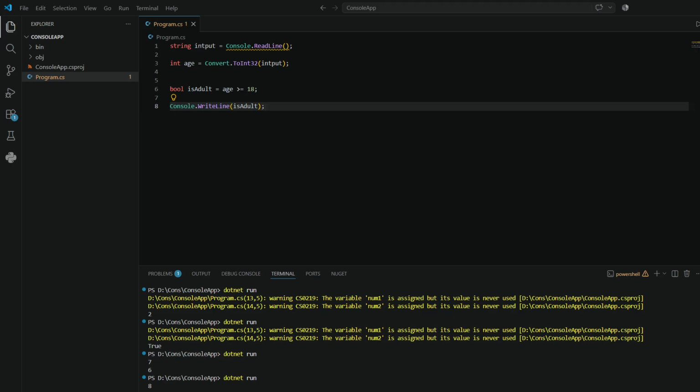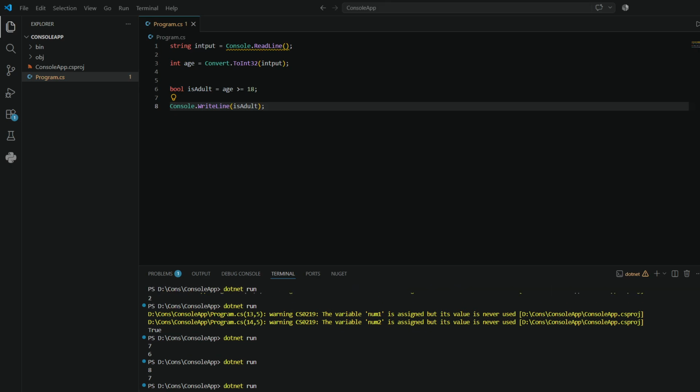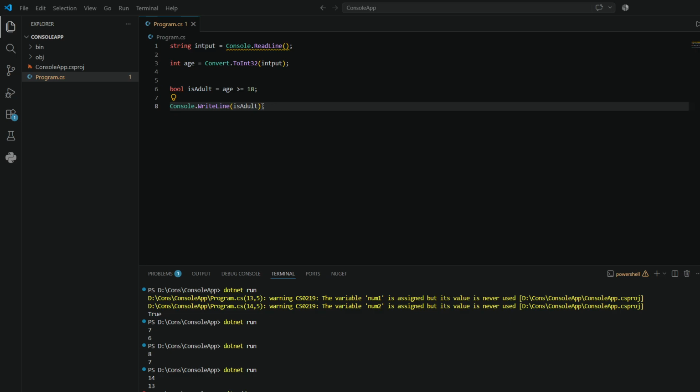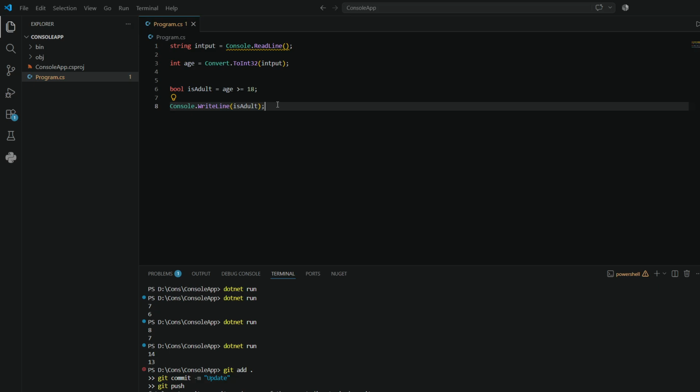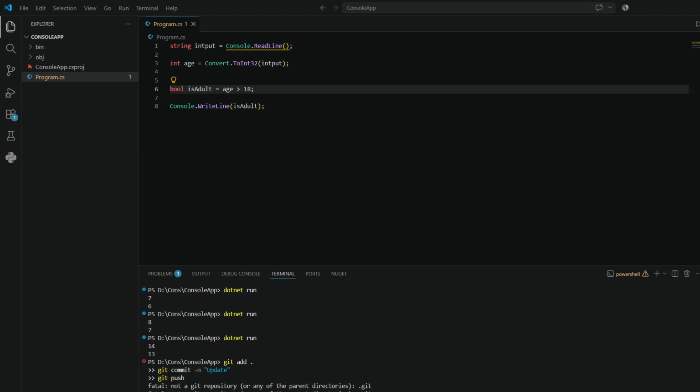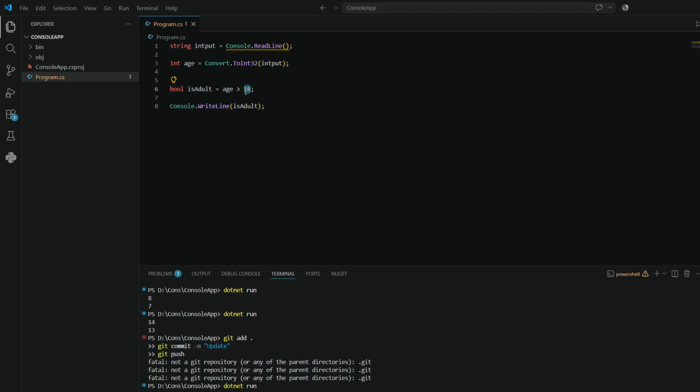Let's run our program. It's waiting for our input. For example, we say 17, false. So we are not an adult. What if we enter 18? True, and it shows we are an adult. But what if I delete this equals sign, so it should be greater than 18, not equal? In that situation, if we enter 18, it shows false, because it should not include 18, it should be greater than 18.